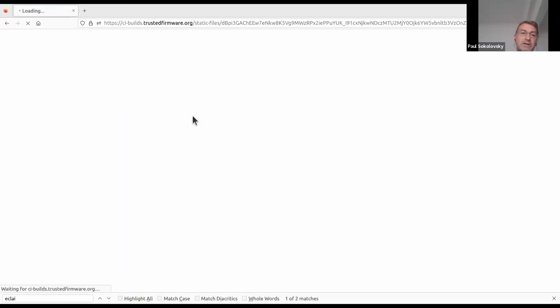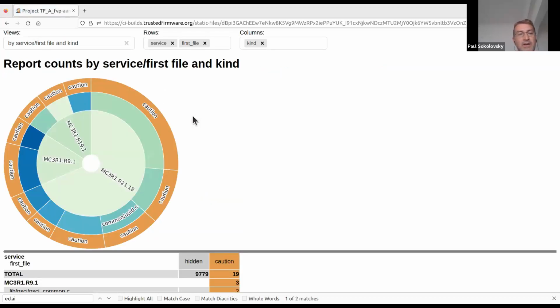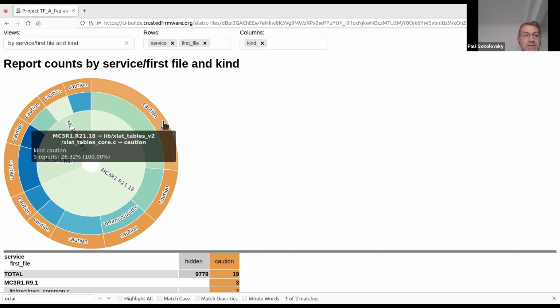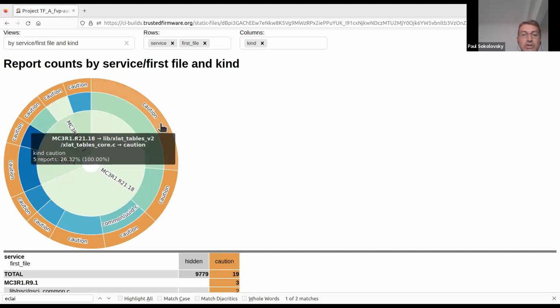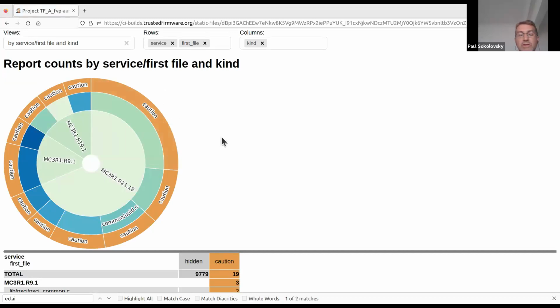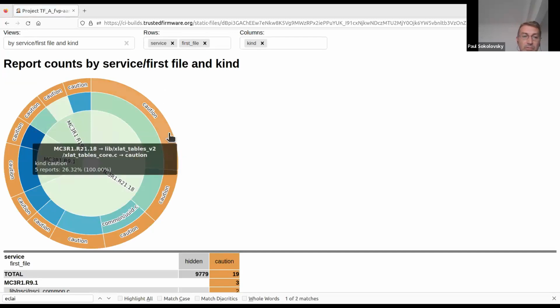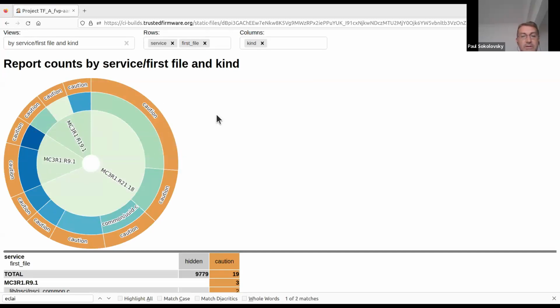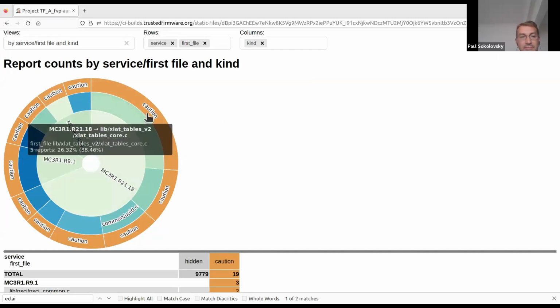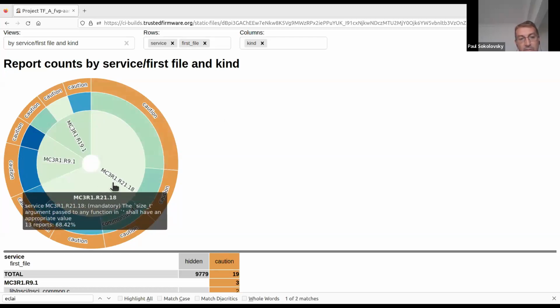It's an ECLAIR specific situation when it can formally prove that there is some issue, for example. Another level of issue is caution. Caution is not a formally proved issue, it's essentially heuristics, something which may be wrong. And as you see, there are some cautions for mandatory rules. So this is a diagram which shows a particular MISRA rule.